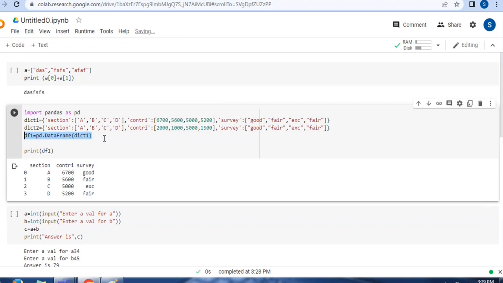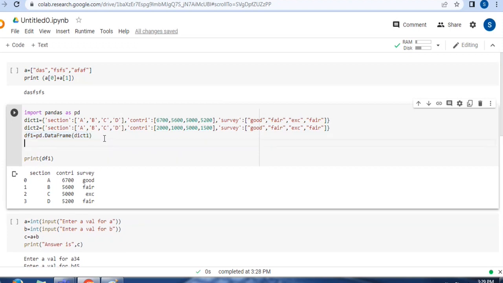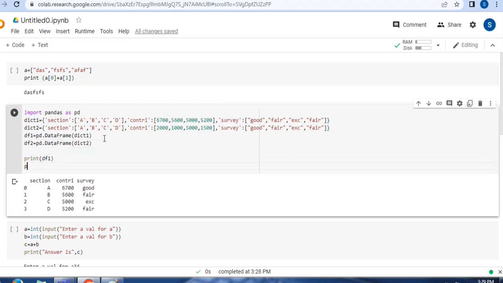Now I'm going to copy this thing, come over here, paste it here, and here I'm writing dictionary number 2. So this is my dictionary 2, but the data frames should be different, df1, df2. I'm having two data frames. I've printed the first data frame, and I'm going to print the second data frame.